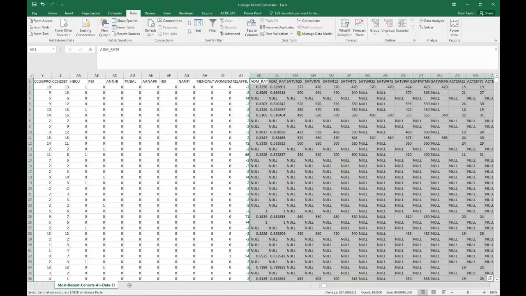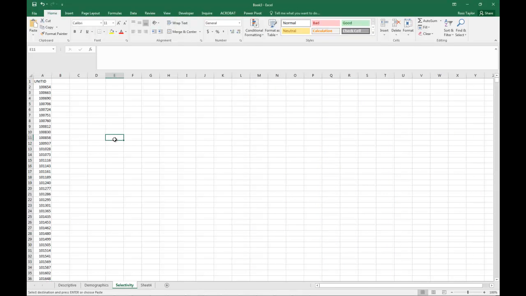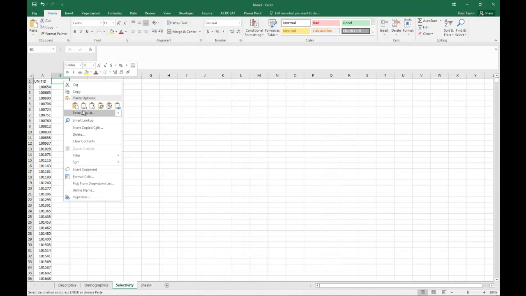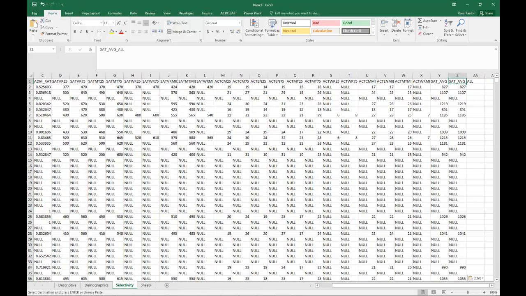Go ahead and copy that. Pop up my other workbook. And I'm going to look over here and see that the last thing I have is SAT average all. Once again, looking at my data dictionary, okay, good. The next information that I have is percentage of degrees awarded by area.